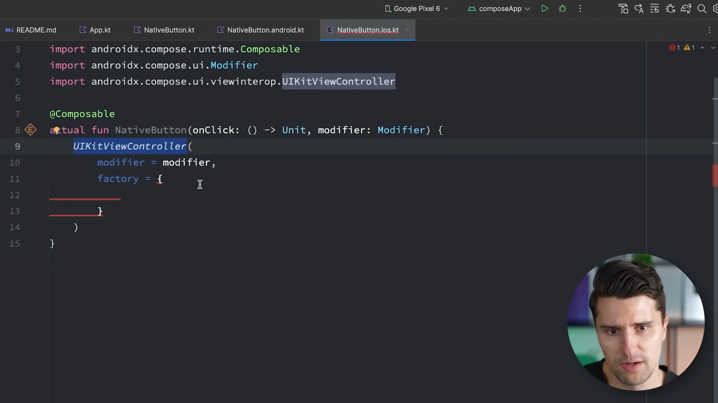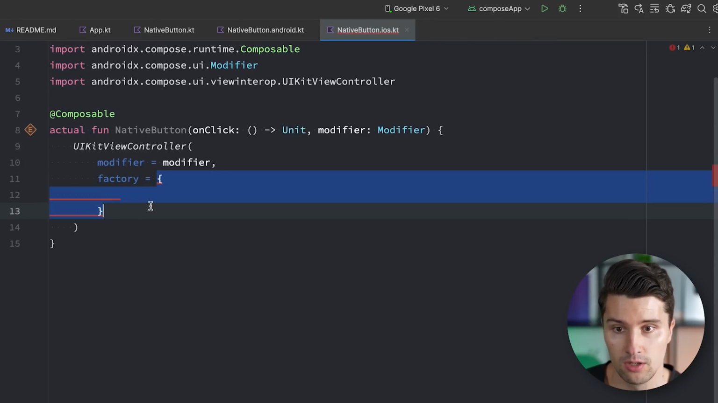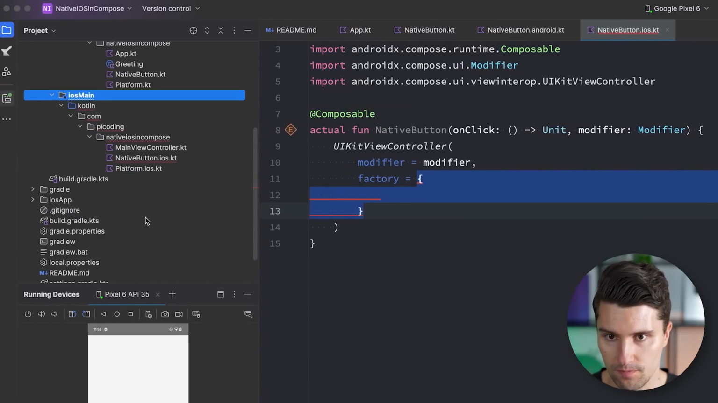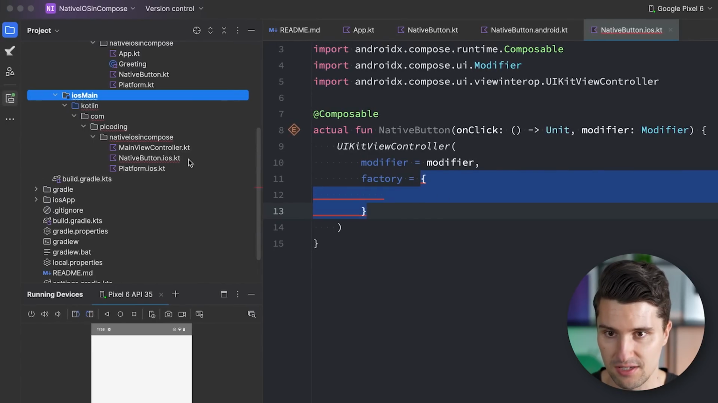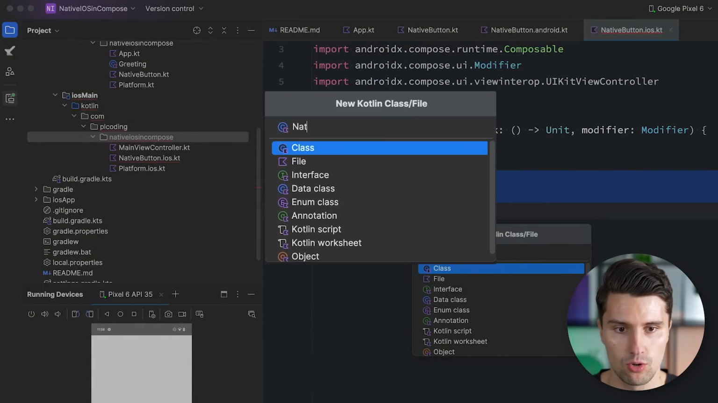And to have a bit more flexible approach, I don't want to directly create the native iOS button in here. Would be possible technically, but I want to show an approach where we can really define the UI in Xcode itself, in our native iOS environment. And for that, what we want is here in our iOS main source code, so the Kotlin code that is still specific for the iOS platform, we want to create a new file called native view factory.